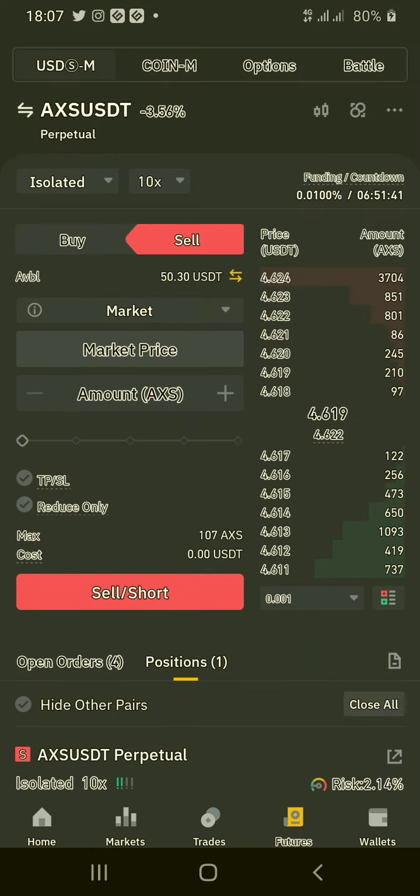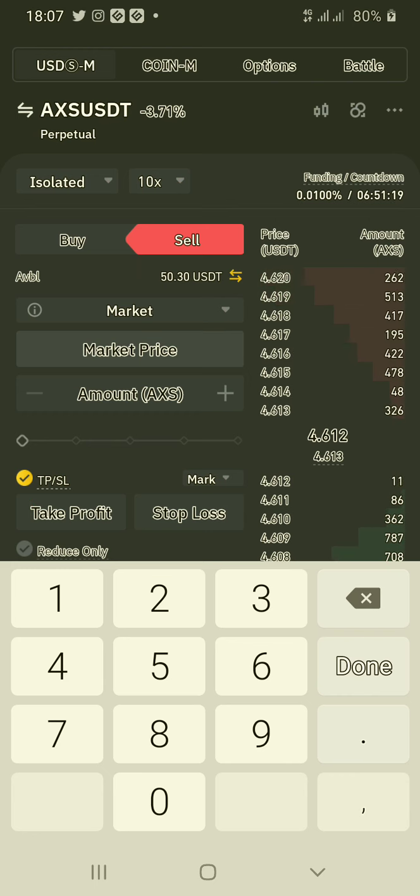And okay, another thing, if you're opening a position and you want to set take profit and stop loss at your opening time, the time you're opening the position, you just click on this TP and SL. So here you enter the price you want to sell to take your profit. Here you enter the price you want to sell to stop loss, and that's as simple as that.